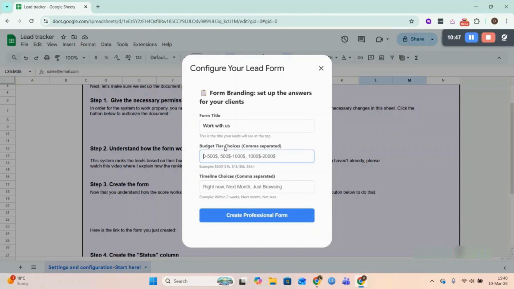First, we have the budget tier. Here we have a question that asks something along the lines of what is your budget for this project? And our potential leads will have the option to select some ranges. These ranges, we are going to introduce them here. These ranges are up to you to set because each business is different. One important thing to consider is that these ranges need to be separated by commas.